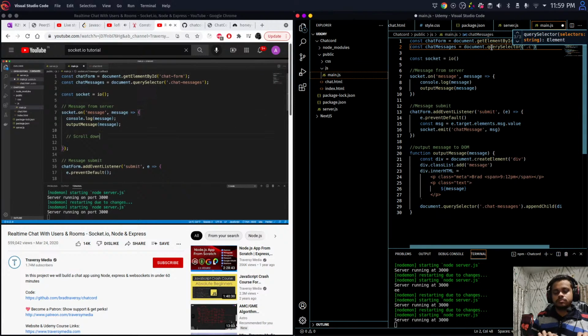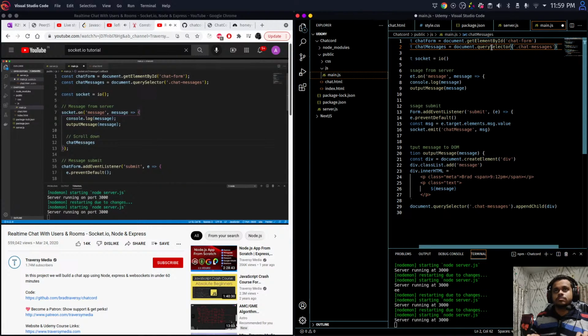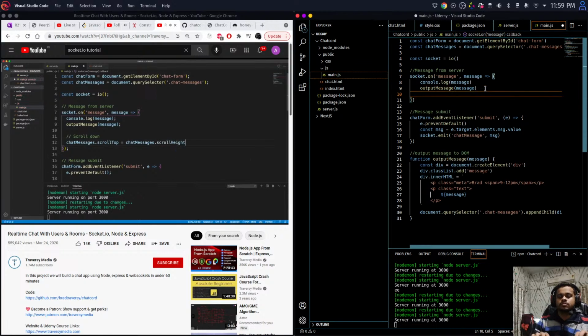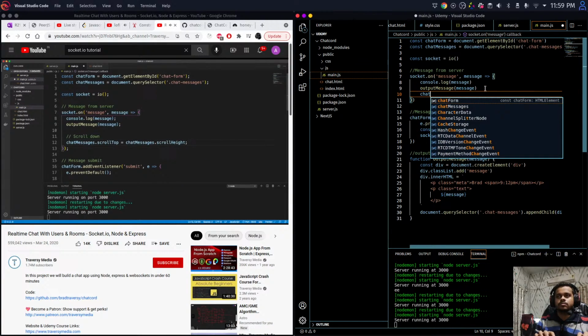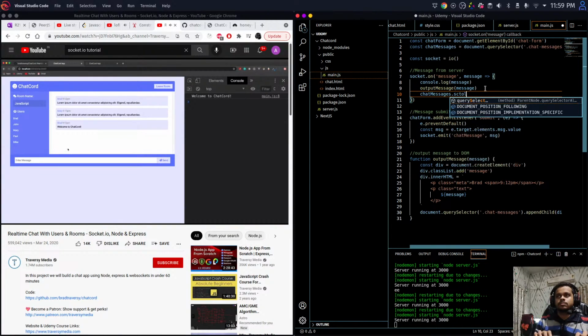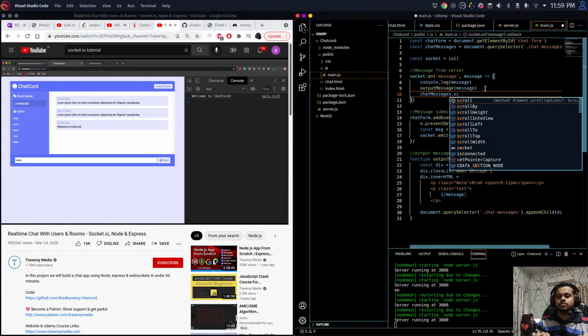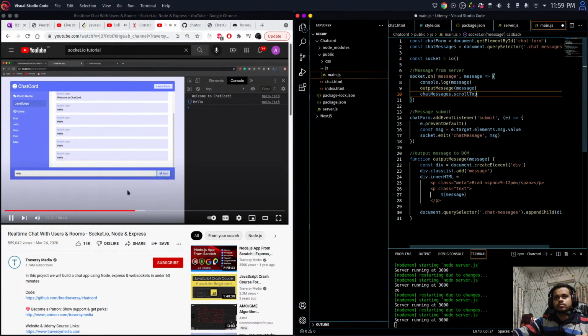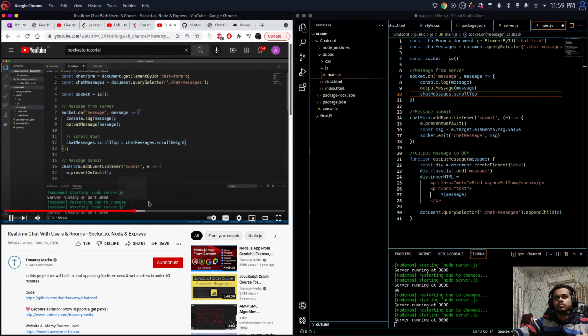messages, and then down here, to do this, we can simply take the chat messages and set the scrollTop property to whatever the chat messages scrollHeight is. And that should automatically do that scroll thing. So let's check it out. So if I reload and send, so now you can see I'm always at the bottom.